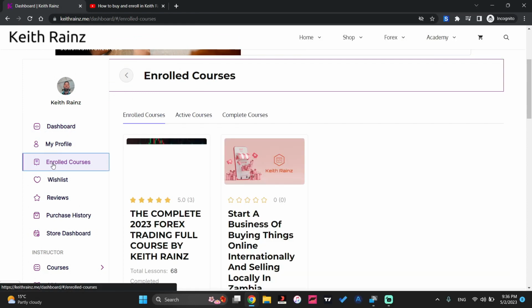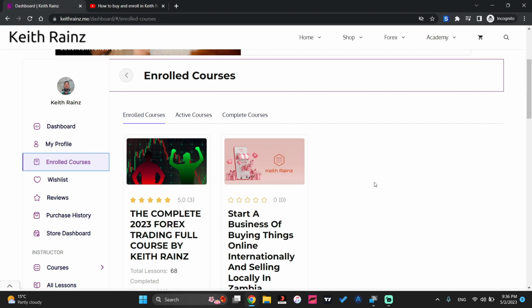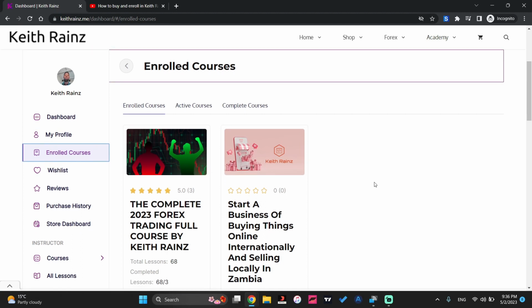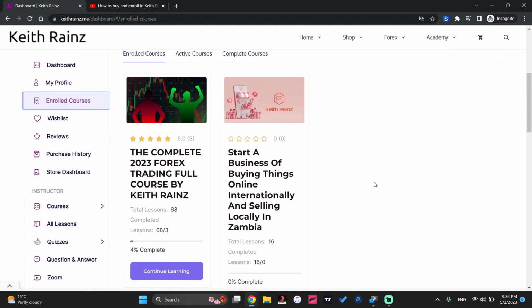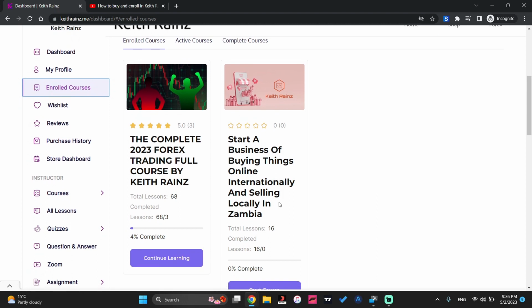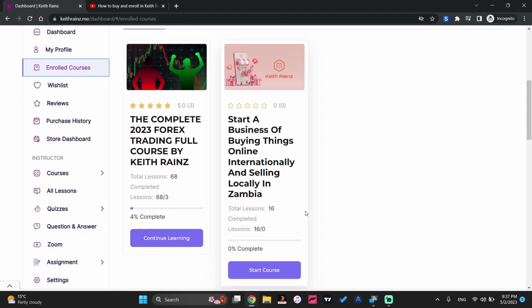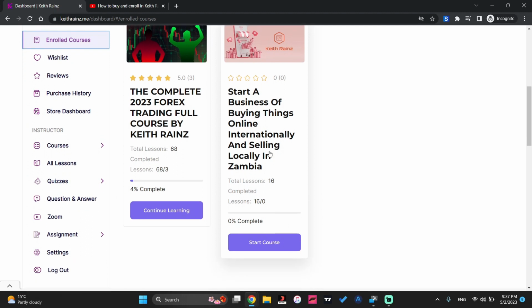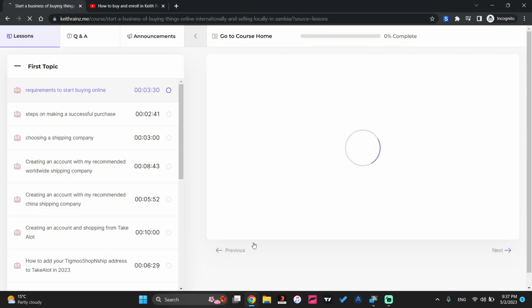So what you need to do when you log into this website is click on enrolled courses. When you click on enrolled courses, you're going to see a list of courses that you've paid for and you can begin learning. You're going to see a button saying start course. As for me, I've started all the courses. For example, this one here is saying continue learning because I've completed 4%. In your case, it's going to be like start course. So let us say you paid for this course. Simply click on start course and wait for it to load.